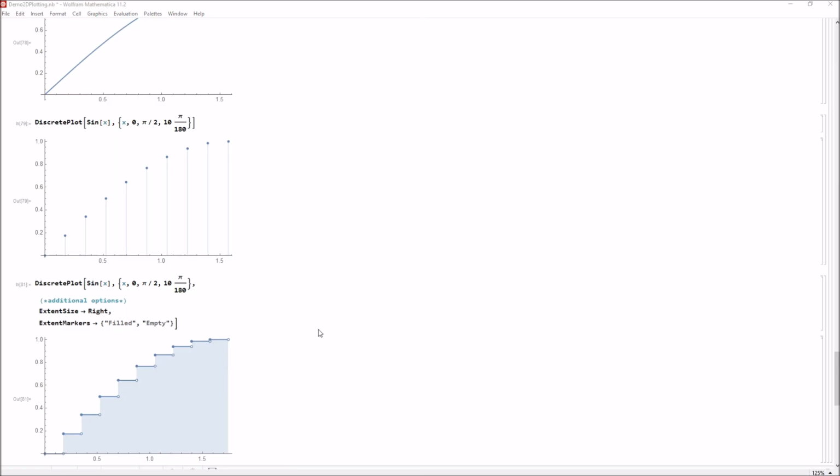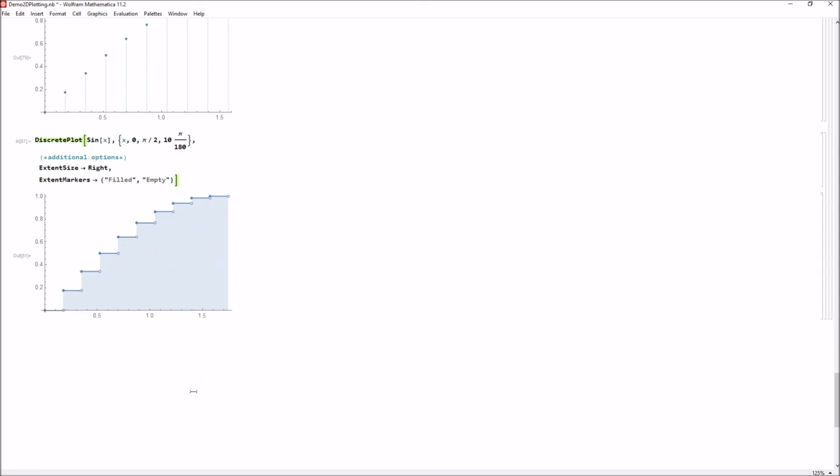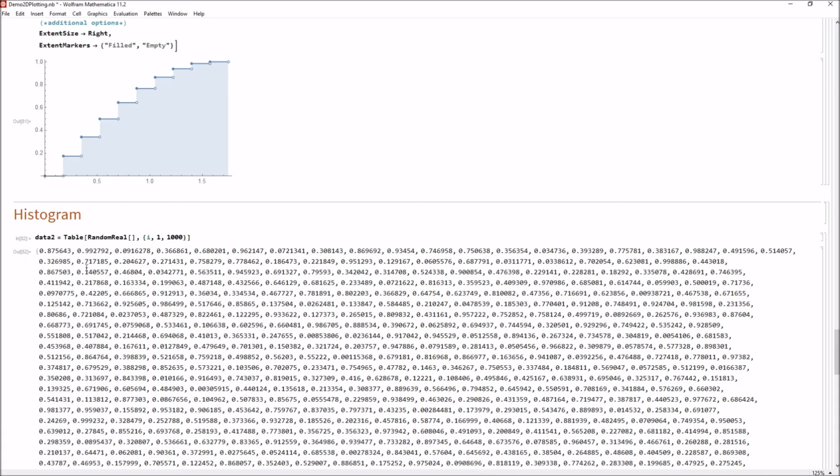All right, so let's take a look at maybe two more quick two-dimensional functions for plotting. The first one here is a histogram. To do that, let's make some more data. Again, I'll use my table function here, and let's get, I don't know, 1,000 random numbers. All data is a 1D table, or a 1D matrix.